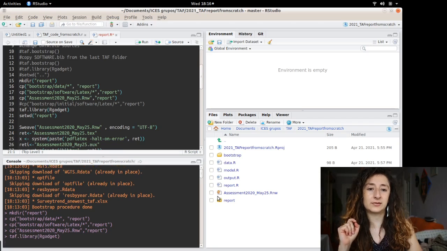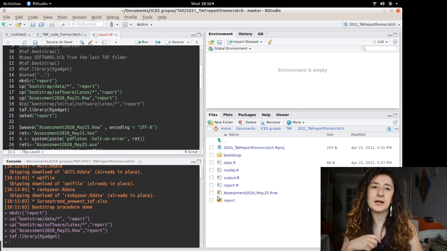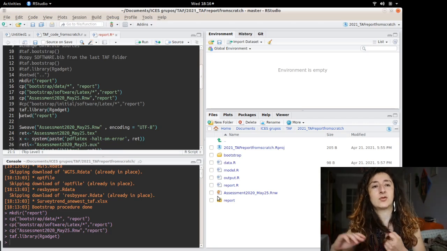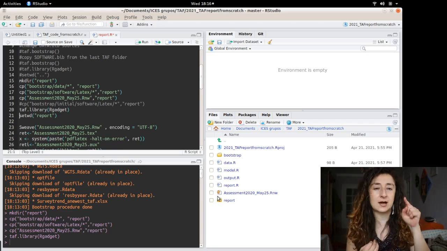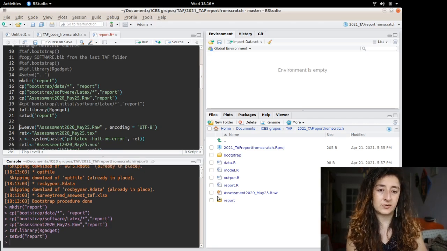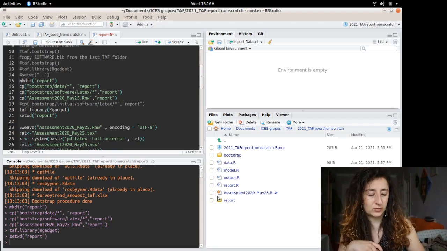Okay, TAF library. This is taking our gadget, but not the R gadget, not any R gadget, just the R gadget that I say I want, this version. Okay, so now I'm in the report, and now prepare to have a lot of errors.